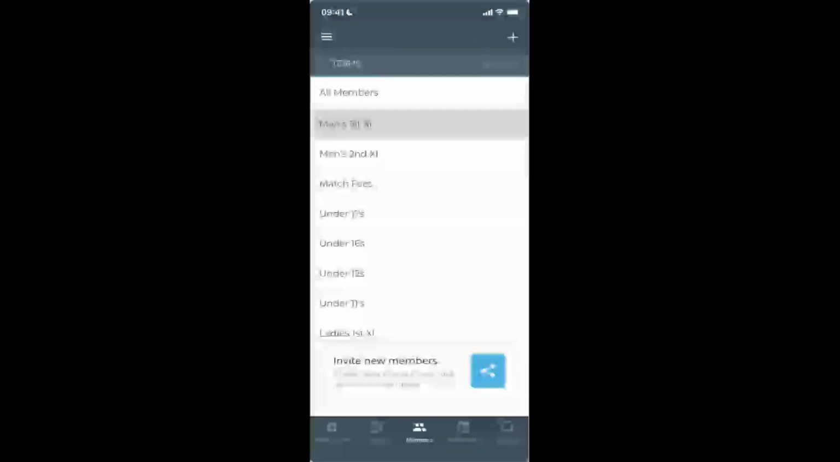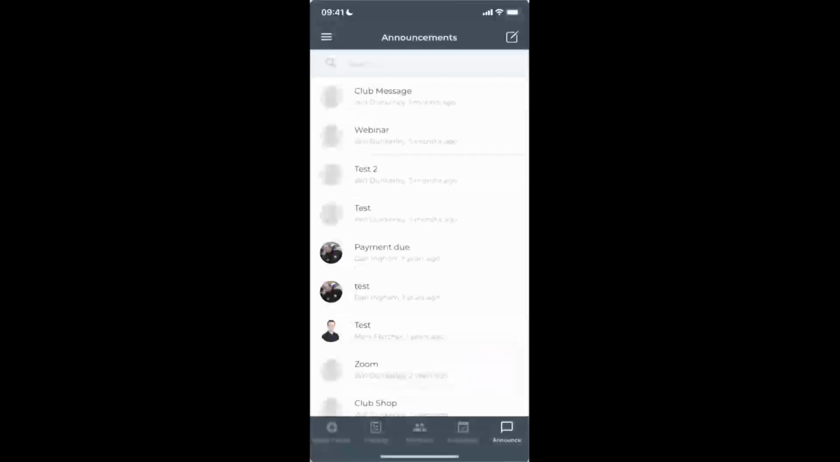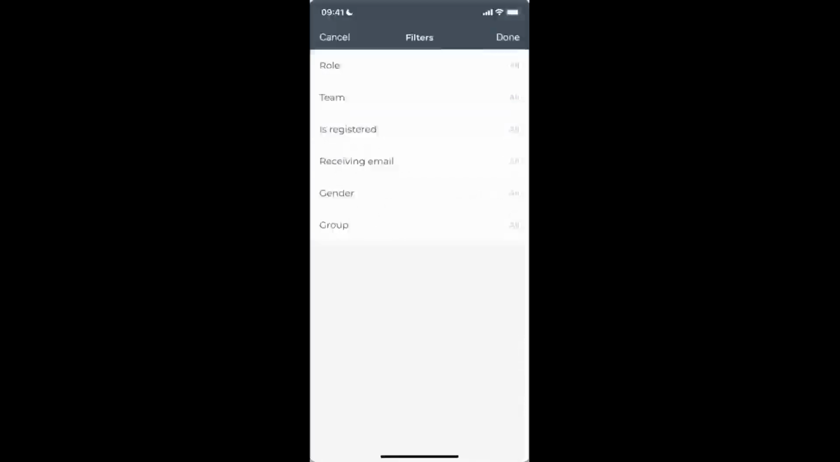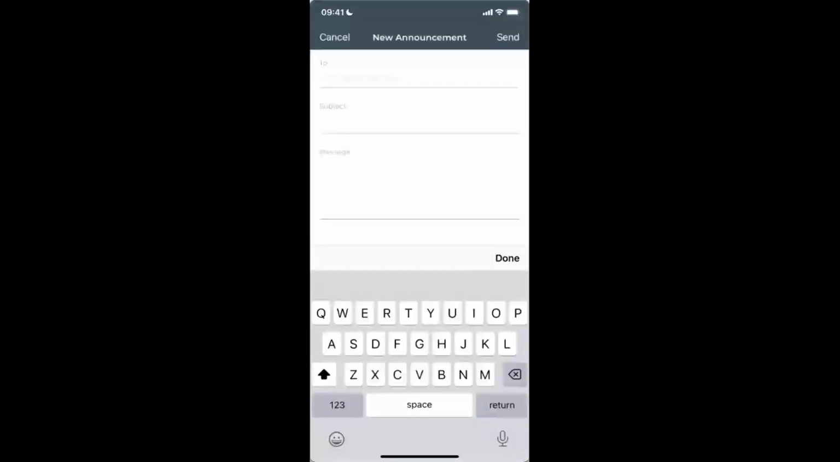So the last one to move on to is the announcement feature, which ties in with the messaging, but you can send messages out to custom groups and people, and so on and so forth. You just choose your recipients. You can filter that right down should you want to, add those in. You choose your subject line and message, compose that, and then you literally just hit send. What that then does is it pings out a push notification and an email to those members to let them know they've got a message.